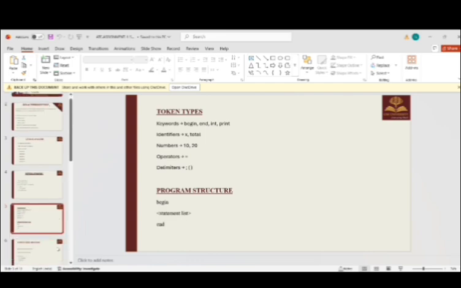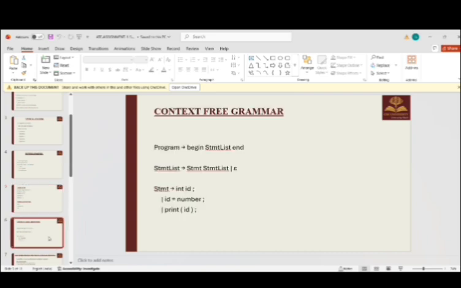Then coming to the context-free grammar. Context-free grammar is a set of rules used to define the structure of a programming language. It helps the parser check whether the given program follows the correct syntax and grammatical rules.